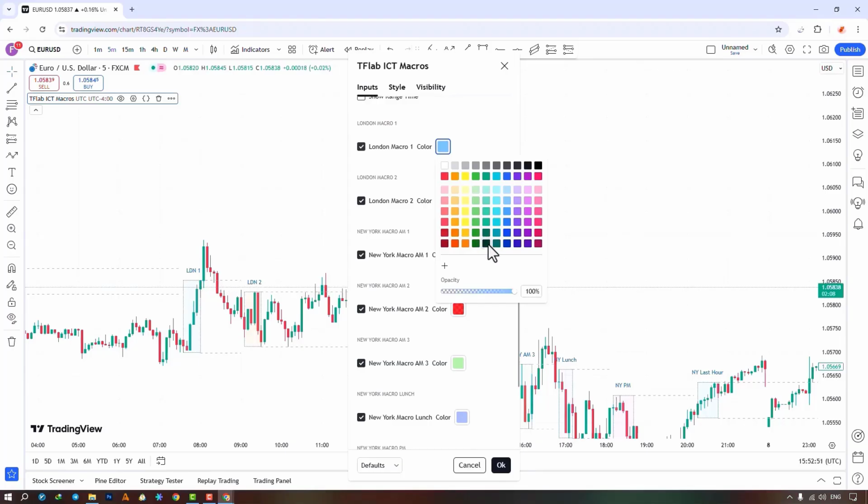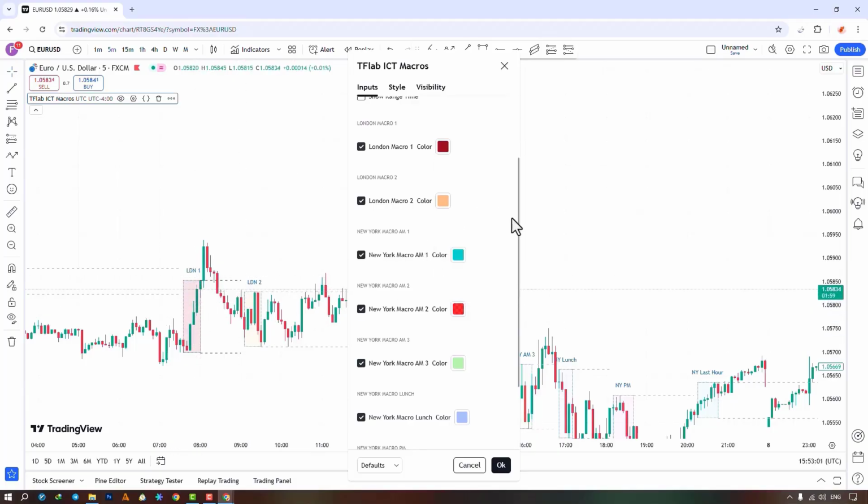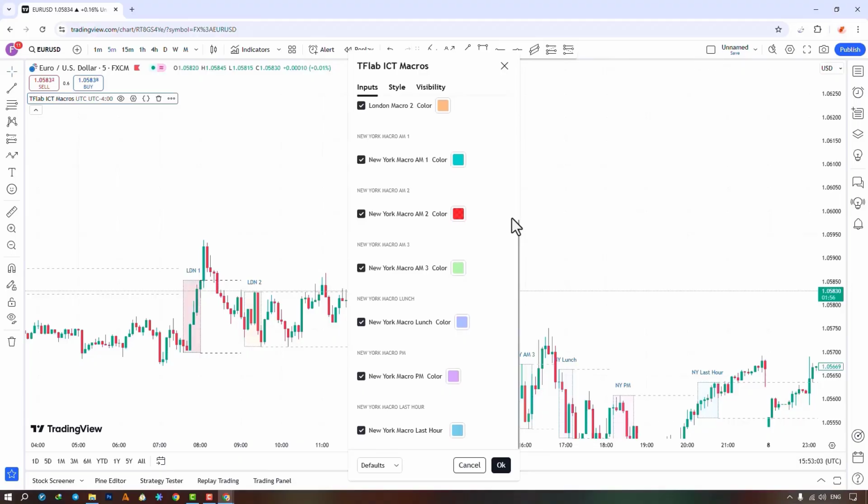Perhaps slightly change their color, or you can choose the color of your choice that you desire. You have 2 London times at the top and 6 New York times in this section. You can easily adjust them.